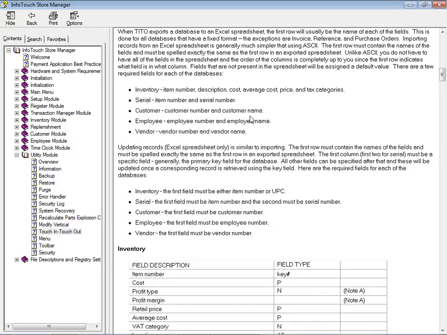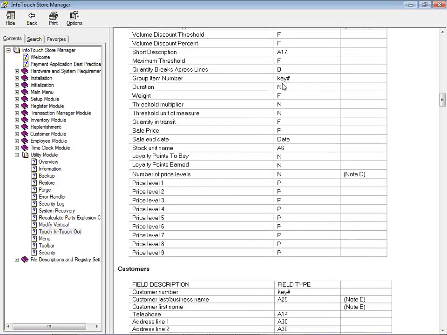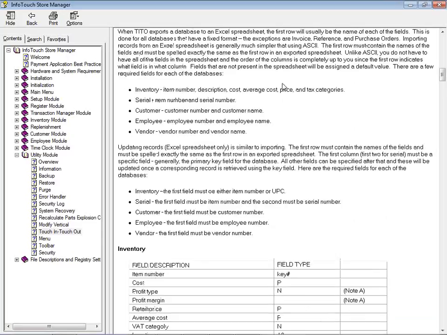The most important thing that people use Tito for is importing inventory, and here our requirements are a little bit more stringent. So we need an item number, we need a description, cost, average cost, price, and tax categories. Still, considering the dozens of fields we saw here, this is a fairly straightforward exercise. Let's go ahead and do that now.